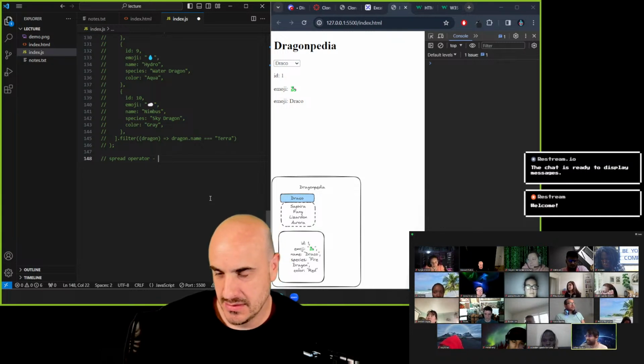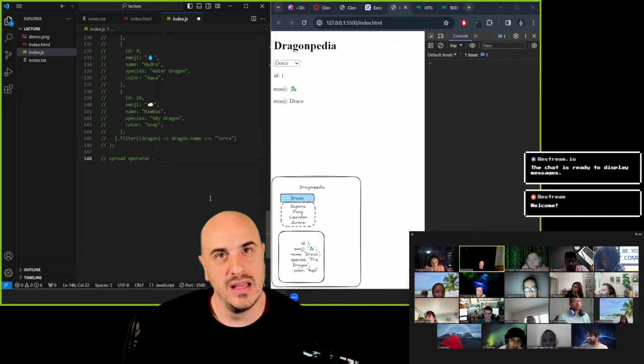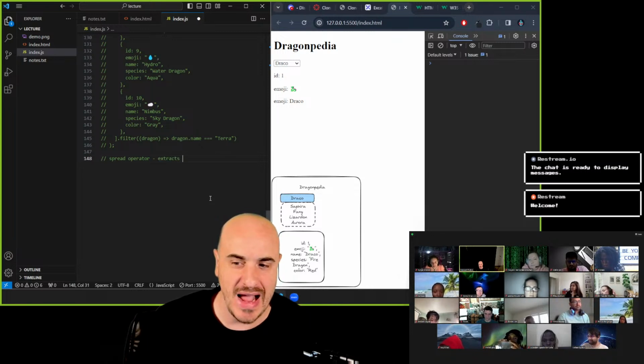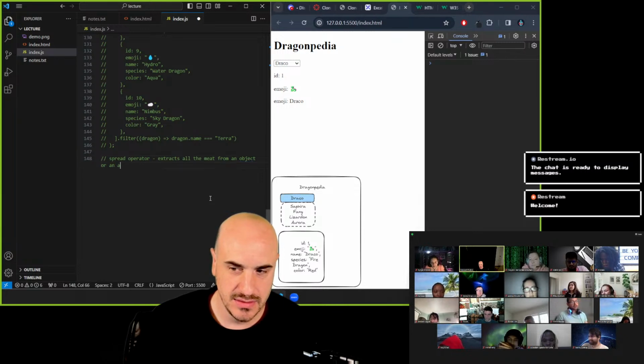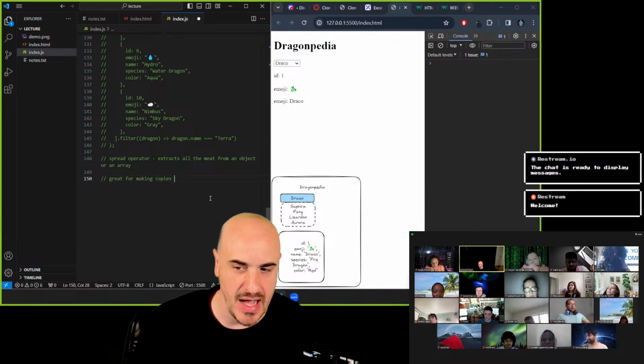It's kind of opening up the object and the array and iterating through it. Yeah, there's no iteration though, unless you set that up. It just extracts all the meat from an object or an array. And then the question might be, well, why would you ever need that, right? Great for making copies of objects. This is my favorite usage of it.